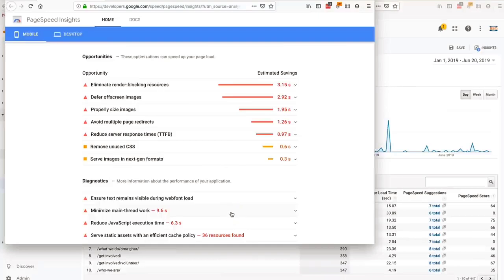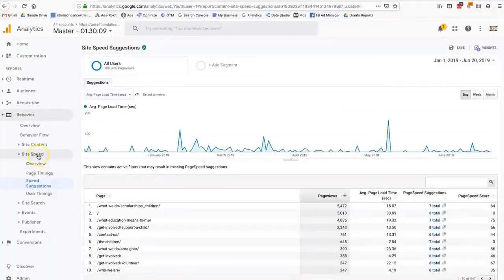So if we address these opportunities, then we could see a lift in page load time. If we see a lift in page load time, we're going to probably see a lift in organic rankings or even user engagement. Because if a page takes a long time to load, a user's probably not going to stay on that page very long. So to me, site speed is an important report under behavior.